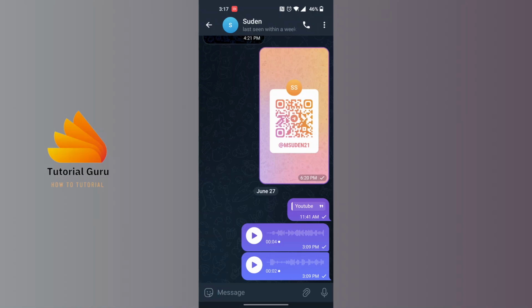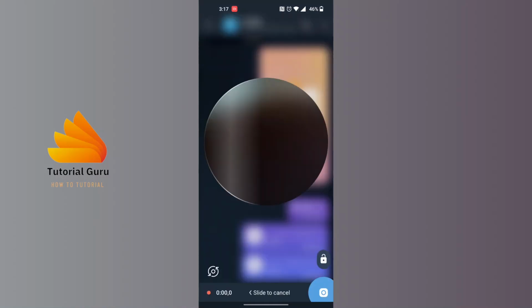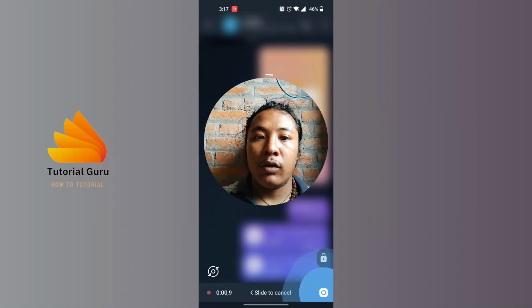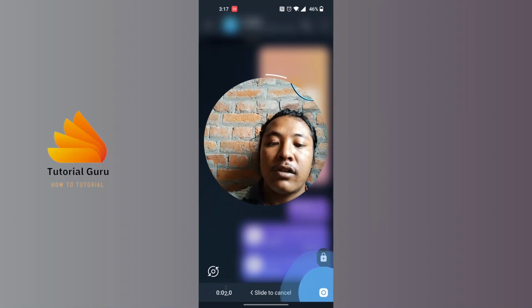But in our case, in order to send the video message, if the mic icon is available for you and not the camera icon, tap on that mic icon and the camera icon will be available first. Now in order to proceed to send the video message on Telegram, tap and hold on that camera icon, and you can see, guys, it will proceed to create a video message on the Telegram for us.